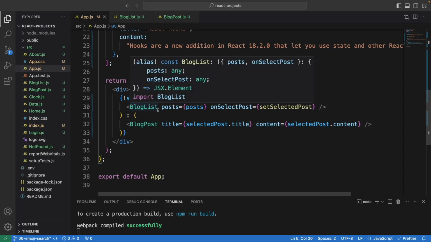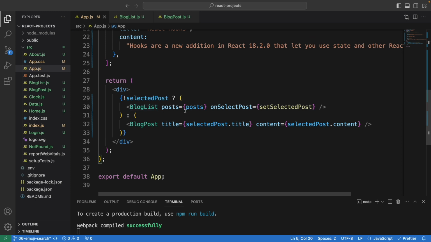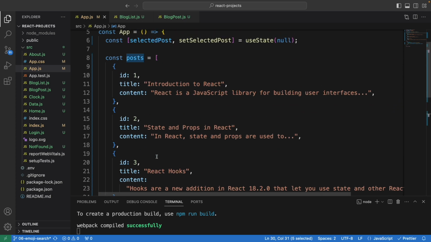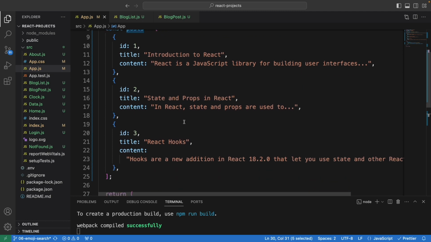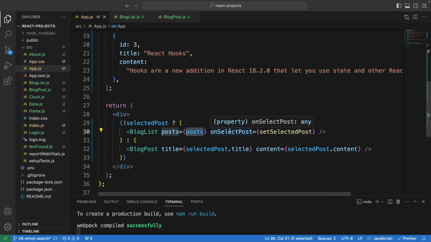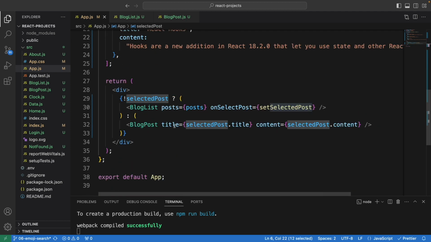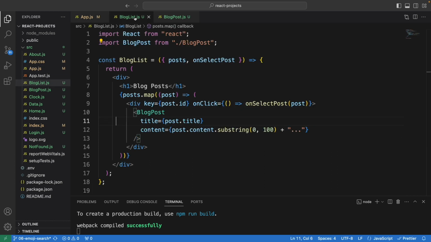And in the blog list component, we are passing the content via the prop to the child component, to the blog list component. So the posts here, it is a list of the posts, okay? And onSelectPost, this one, we want to see if any other post is selected or not. And for this one here, we just want to show the title of each post and show the content of each post that is selected, okay? So now let's have a look at this blog list component.